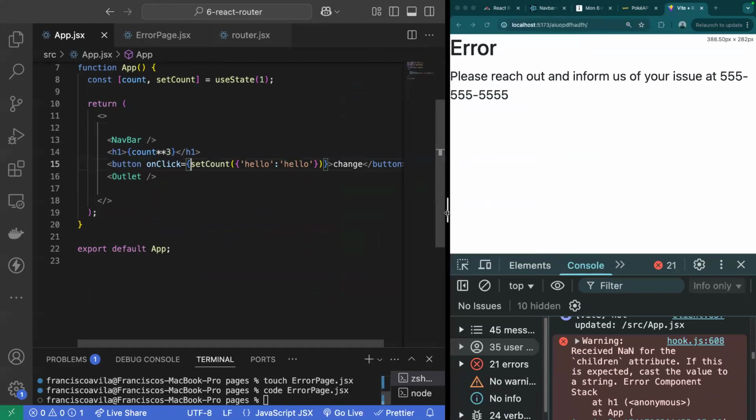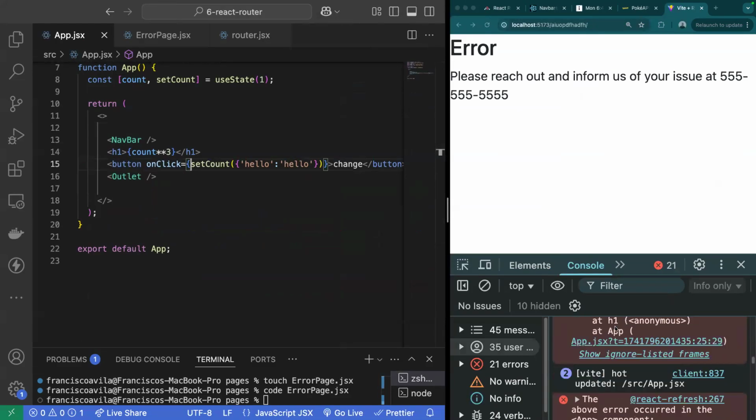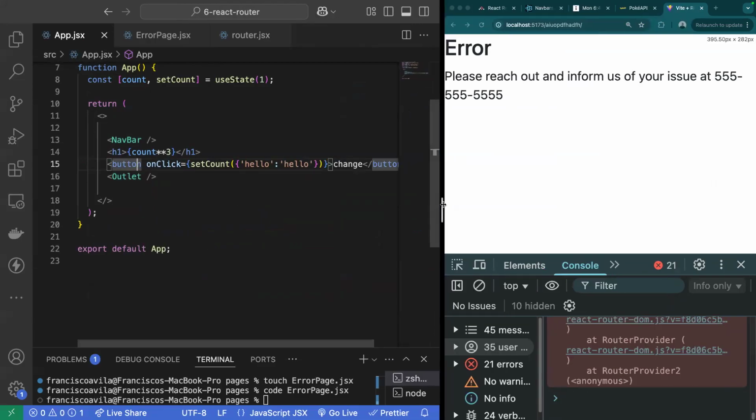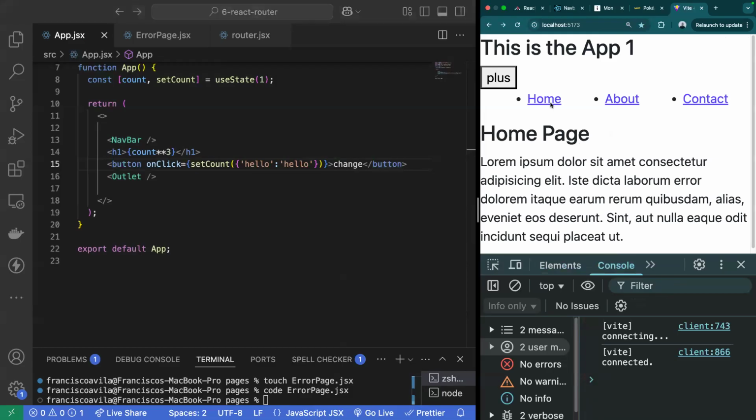There you go. Finally broke it. Now I made a serious coding error that entirely broke my stack, or the entire application. At some point, the user is interacting with my site. All of a sudden, they run into this error. They're saying, hey, there's been an error. Please reach out and inform us of your issue at 555-555. They can still go back and interact with the site. They're just running into an error.